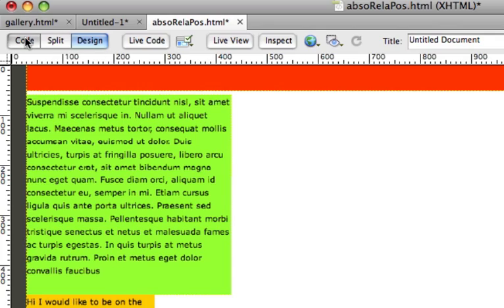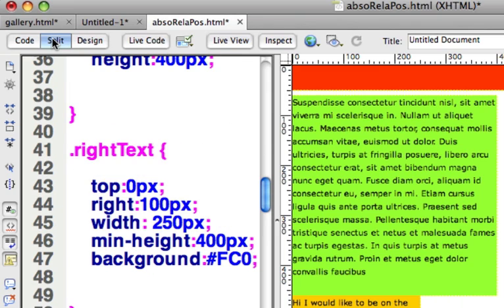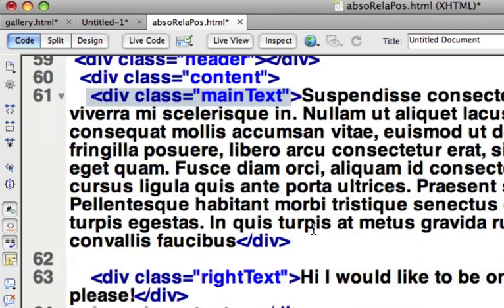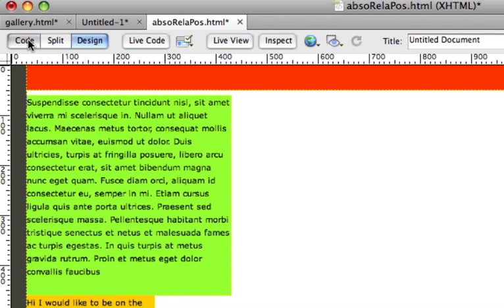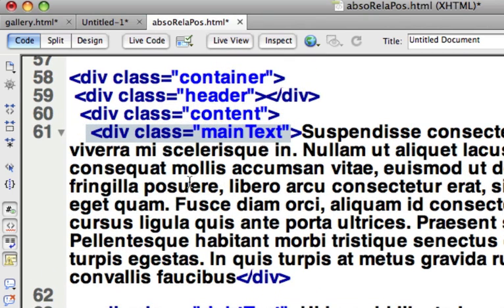It's cascading down in order from the top down on the left-hand side of the page, and it's coming after the green one. And if I look at my code view, you can see that my main text, which is the green text, is coming before my right text, which is the yellow text. So the main text is coming before the right text in cascading order in the HTML area of my document.